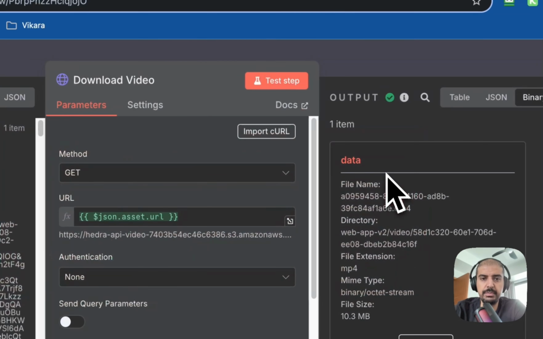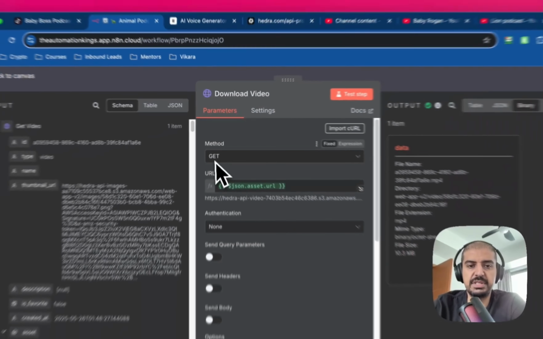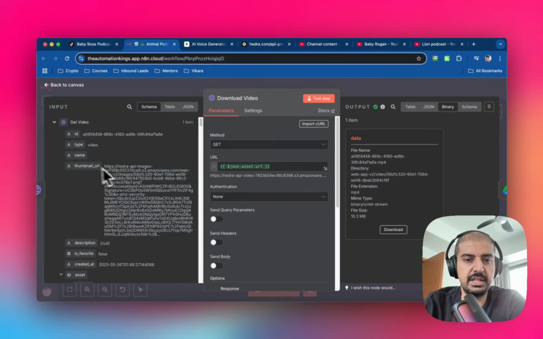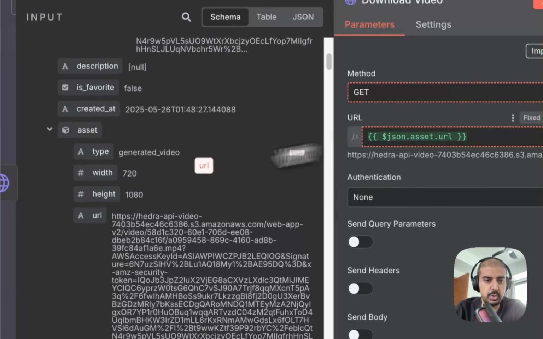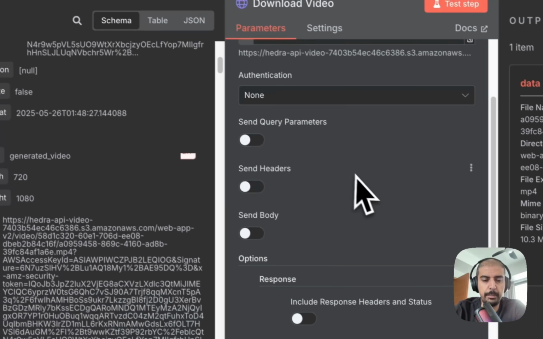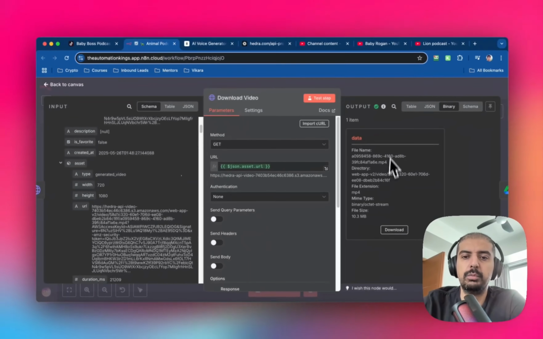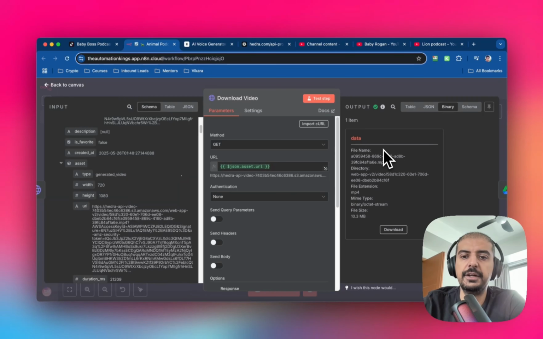Okay, so this is another HTTP request module. This time it's a get, and we have the asset URL, which is this field here. You just drag and drop this one here. That's all you need to do. We don't need any headers or body because we already have it. Once it's worked, you'll see a data file, okay?